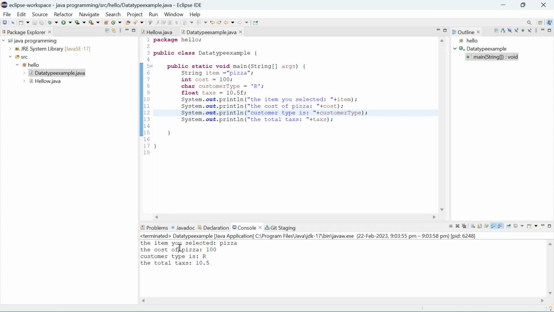I will tell you. So in this System.out.println, this is to display the output, right? The double quotes, what you have mentioned in the double quotes, can you see the double quotes? Blue color. The item you selected, it will print exactly like what you have mentioned. So it has printed exactly the same thing.